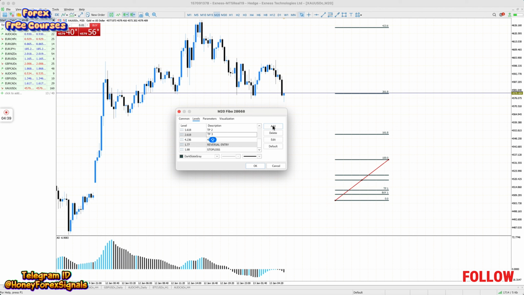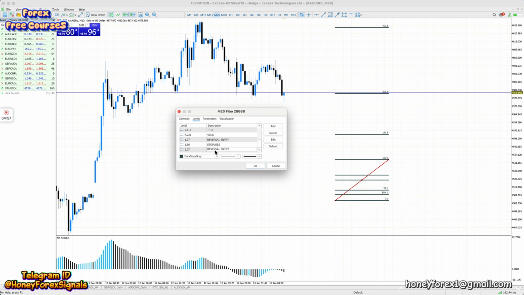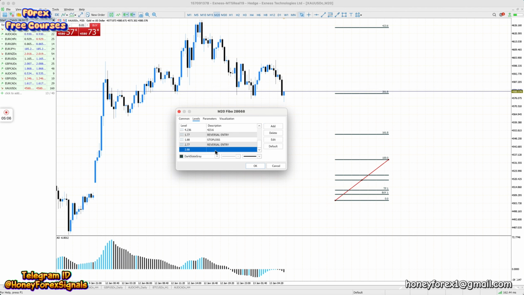We add more layers. Here we set 2.77. Right side we set it, reversal entry. Second layer 2.88. Here we set left right side, stop loss.